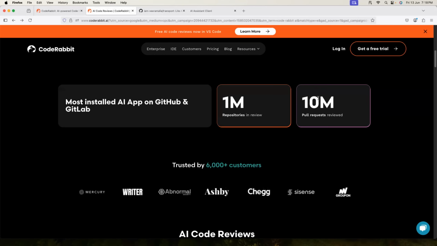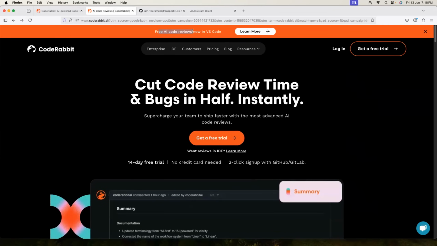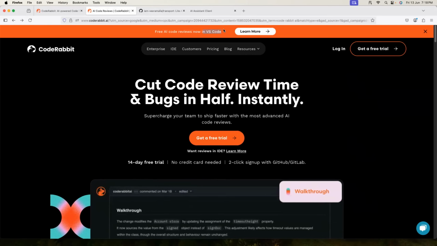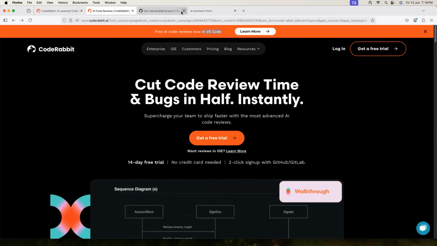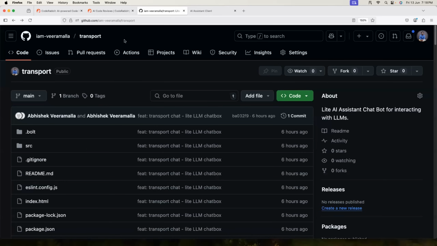As I told you, our first step is to explore the most interesting feature of CodeRabbit AI, that is free AI code reviews in Visual Studio Code. But for this, we need an application. I will use one of my applications called Transport. Of course, you can use any of your applications or even the project that you're working on in your organization.